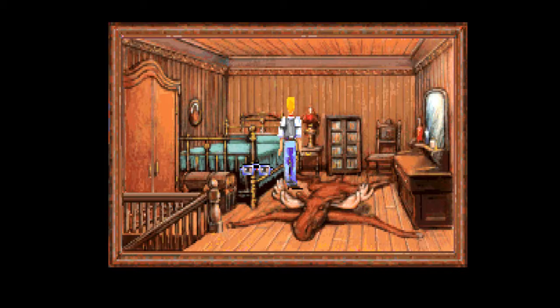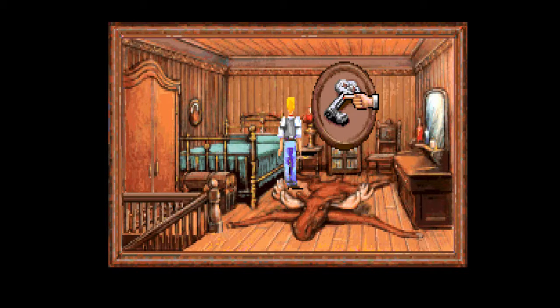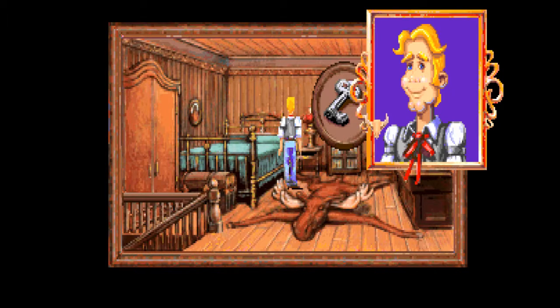Yes, indeed. Turn up the volume here a little bit. All right, there we go. Let's start poking around. Ooh, a key. You take the key. Hot dog. Now we're getting somewhere.